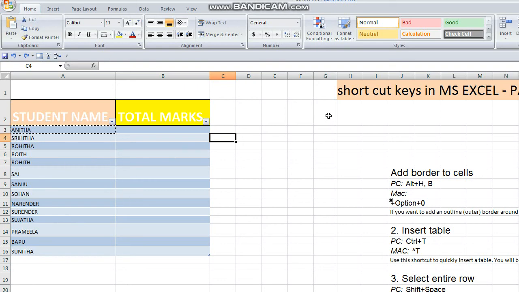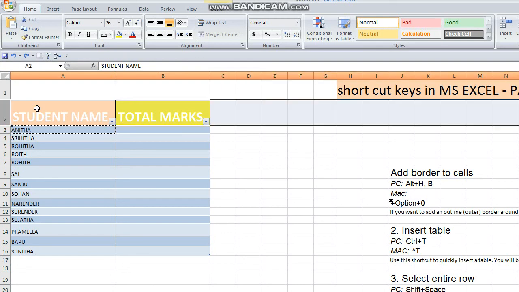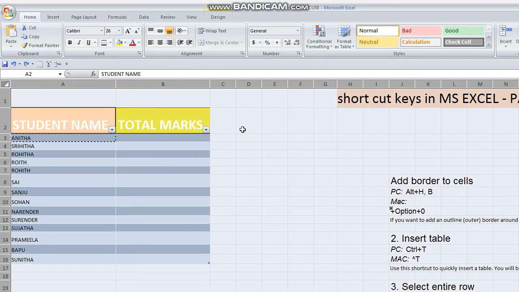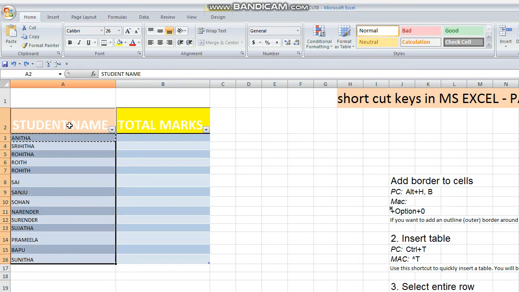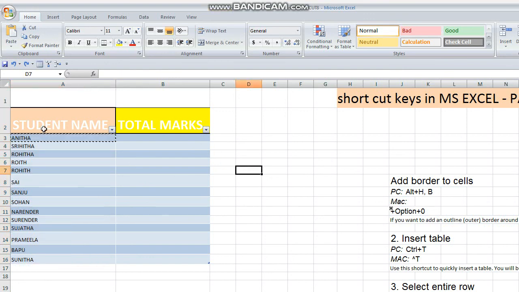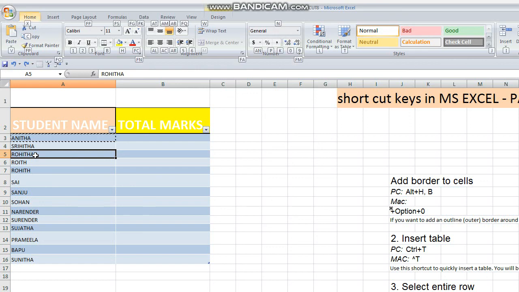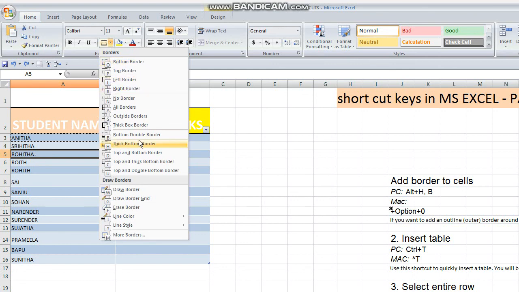So repeat once again. To select the entire row, Shift Spacebar. To select the entire column, Control Spacebar. Okay. To take the border for a particular cell, Alt H B. That gives the border to this one.